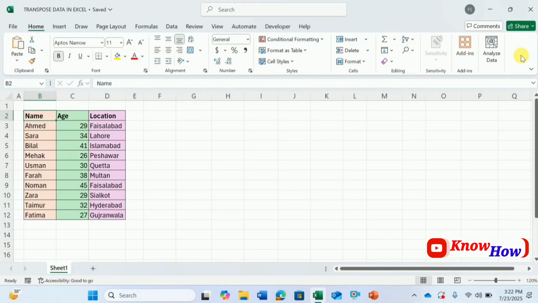Do you want to flip your data from rows to columns in Excel? In this quick guide, I'll show you two easy ways, static and dynamic, to transpose like a pro.